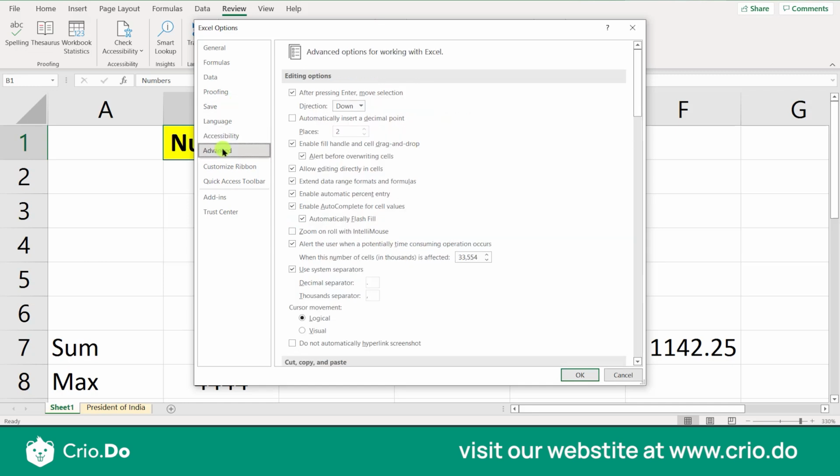We have, after pressing Enter, move selection. Where should it go? If I am pressing Enter, it should go down. Okay, that is allowed. If you want to make any other changes, you can do it. Automatically insert a decimal point, yes, display it. Places should be 2 decimal places. I can uncheck it also.